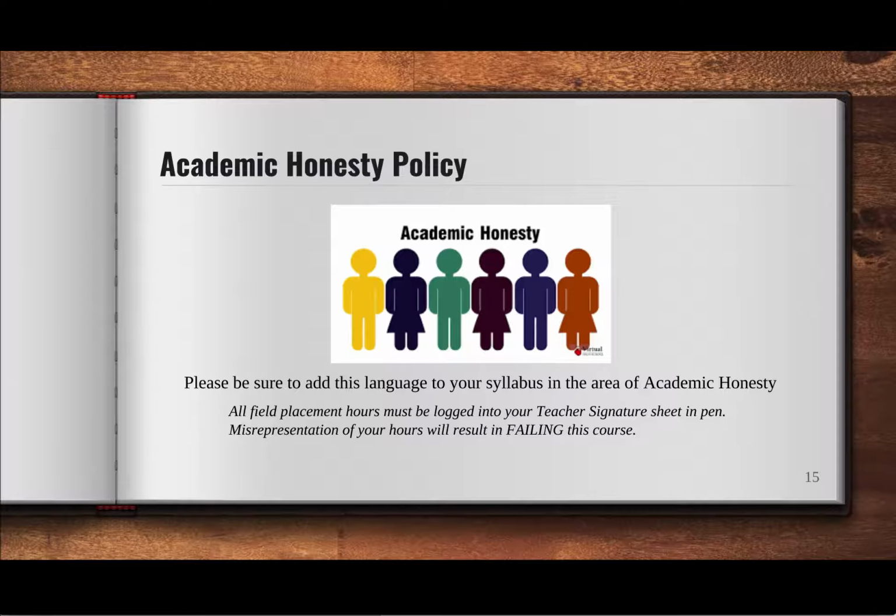We had some issues this past semester of students changing hours, writing them in pencil, not completing hours, saying they did. So we need to let them know at the start of the semester that if they misrepresent their hours at any point, they will fail the course. So that's a pretty serious offense and a serious consequence, and we want to make sure it's in our syllabus to protect us.